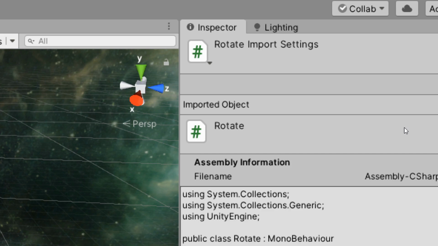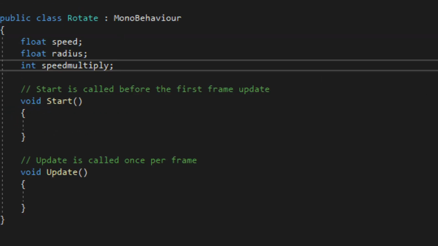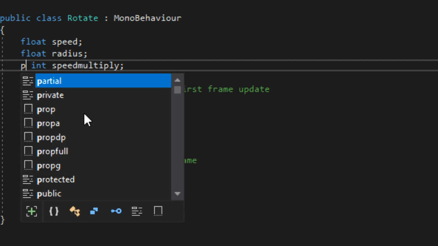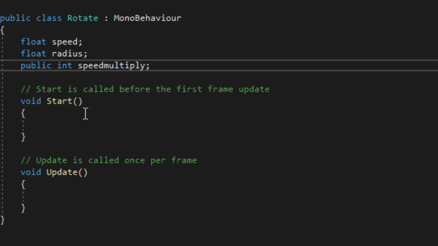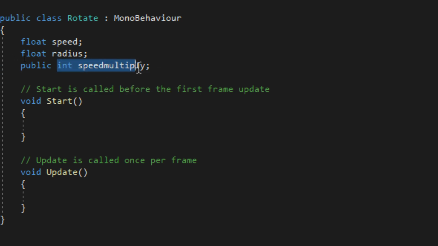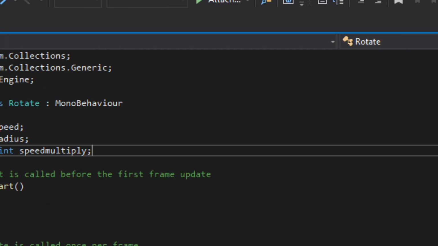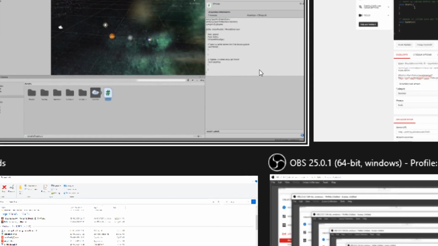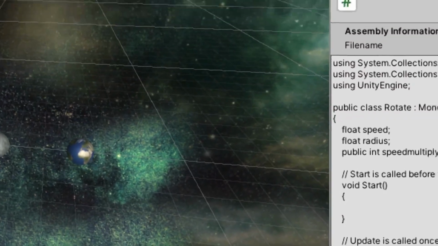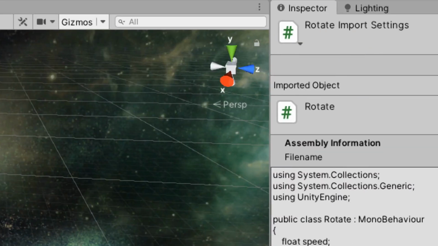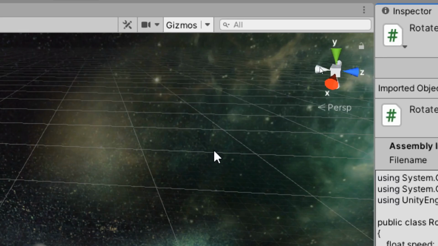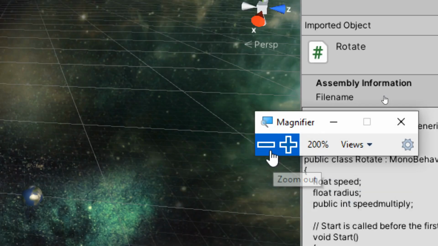So what you do is go to the script itself, and before the declaration you write public. What does it do? It opens this int speed multiply to the editor, enough to edit inside the editor. So now it's editable, and now you see the magnifier. Okay.